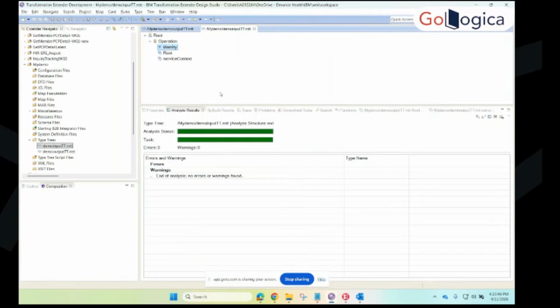Now you tell me how long it's going to take for you to create a type tree. Input is 10 fields, so you need to create a type tree for that. Output is 200 fields, so you need to create 200 fields. On top of that, categories and groups, all that you need to create. So how long is it going to take?